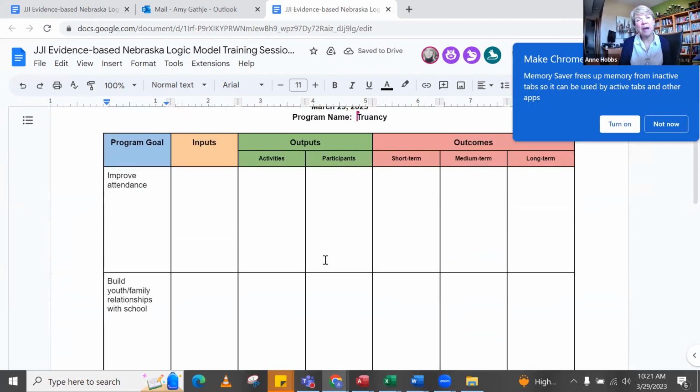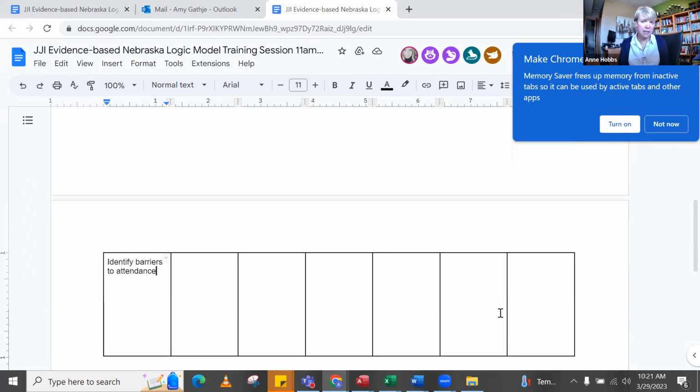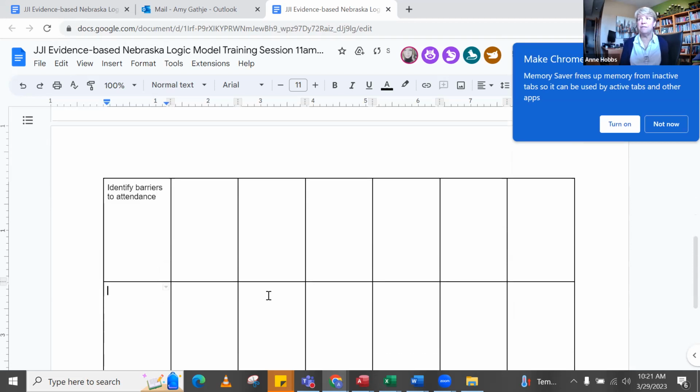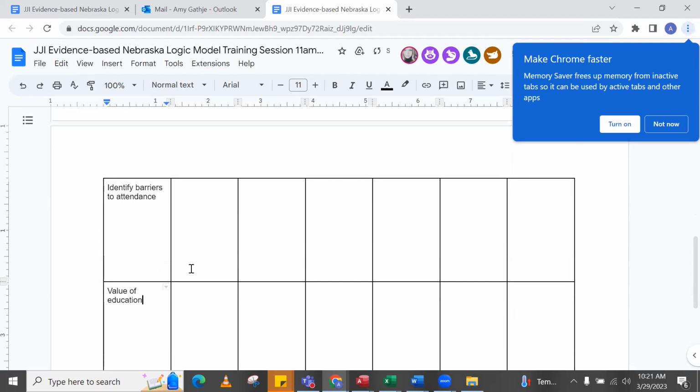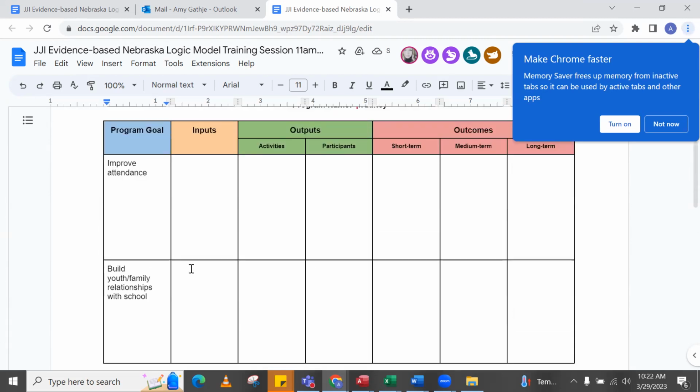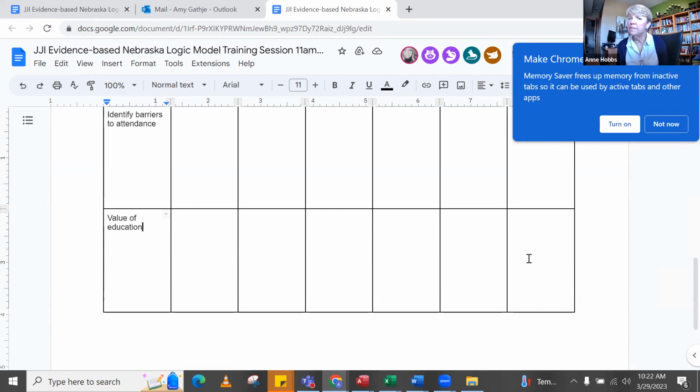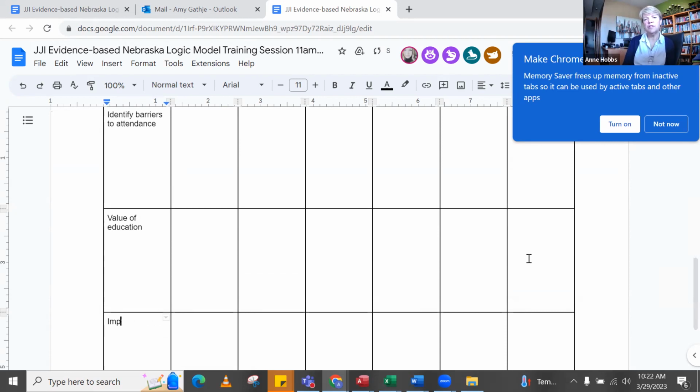So what about, do we want youth or families to see the value of education, right? Maybe see the long-term vision that education can achieve. Improved grades. Mm-hmm. Academic success, maybe, is how you could frame it.